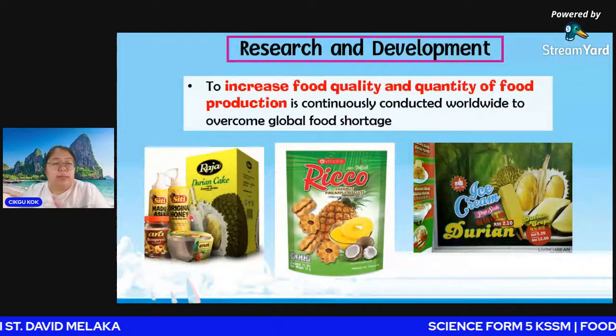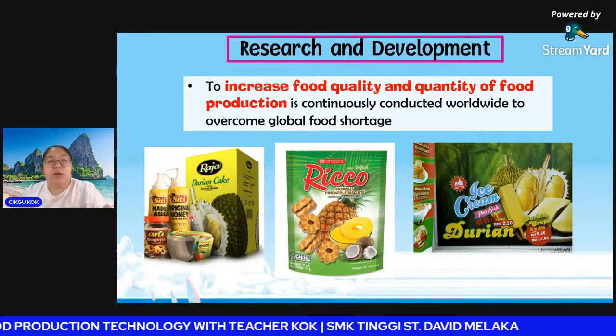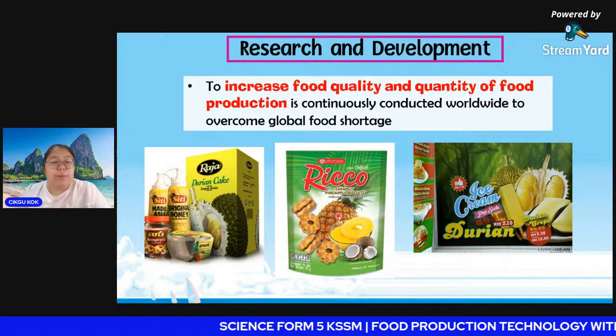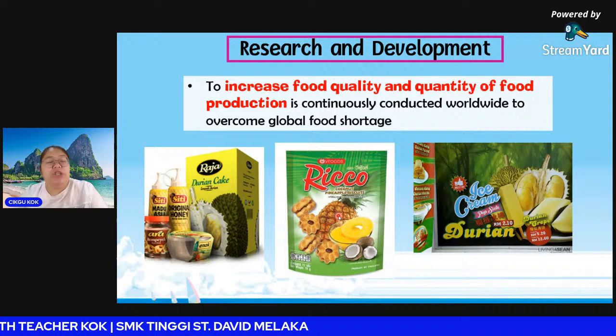So that's why we can make all these things go to the world. Okay, not only Malaysia. We know Malaysia has durians. So we can create not only durian as a food, they can produce for another field. Example for pineapple, also the same, they can produce for other fields. For example, you have pineapple biscuit, pineapple ice cream, pineapple cake, and others can also be produced. So this we call research and development.